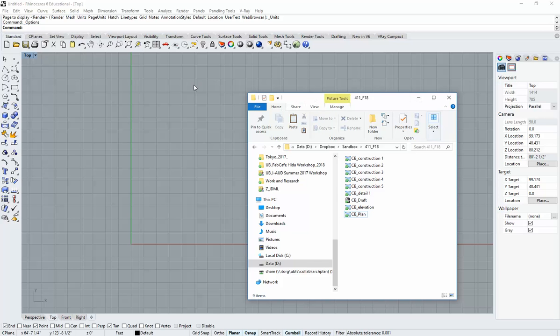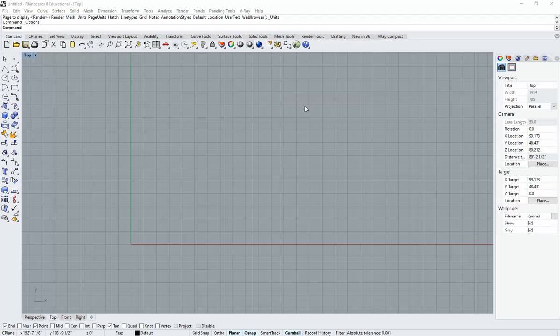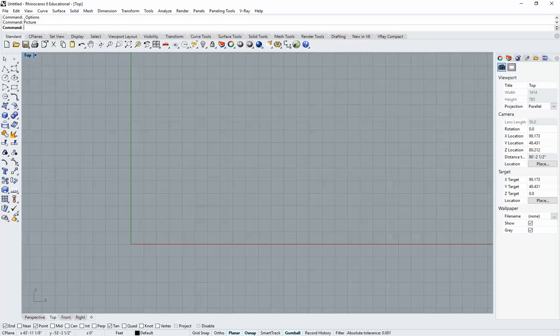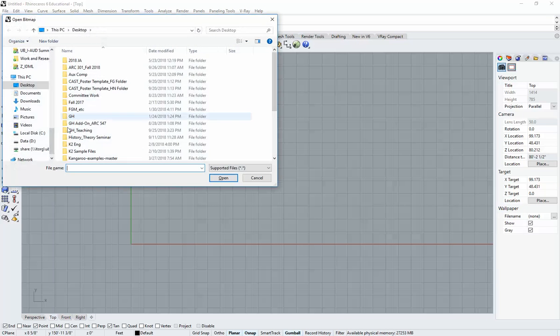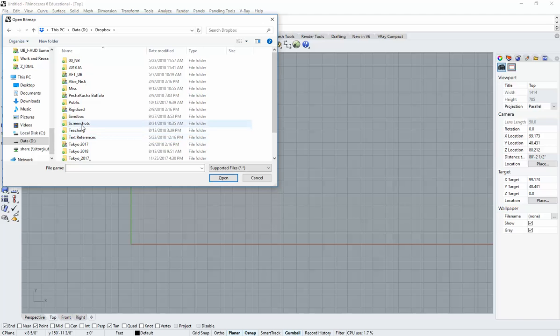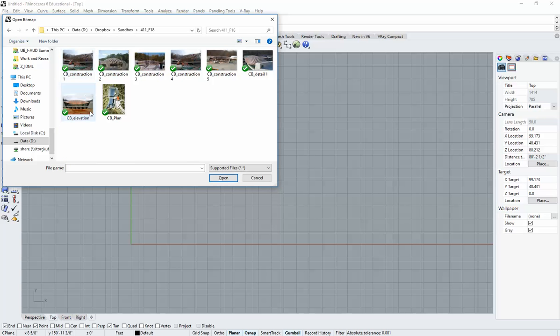Okay, so in Rhino, I'm going to type in picture. This is in Rhino 6. The command is picture. In Rhino 5, it's picture frame. So I'm going to hit picture. One second, actually. Let me put those files in a better place. Okay, yeah. So I'm going to type in picture and find my files. You probably have yours on the desktop, which will be easier to find than mine.